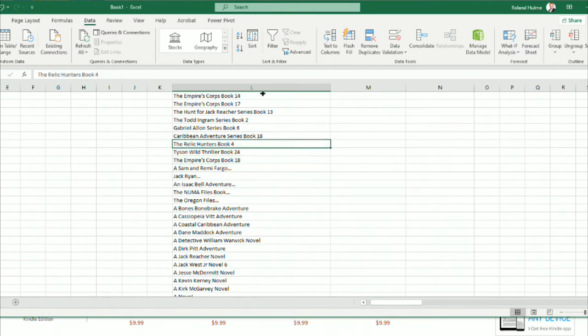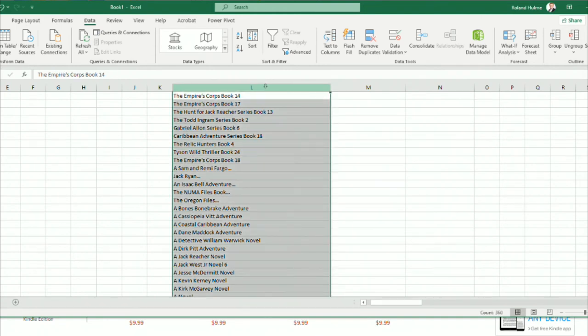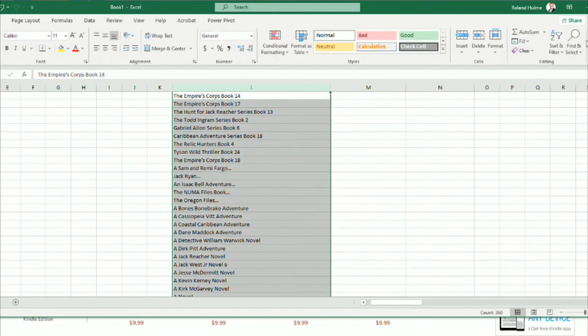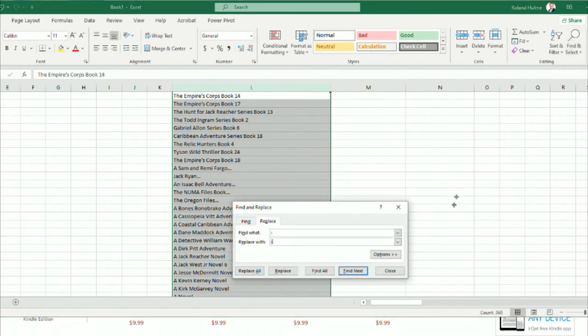So how do we fix that? Well, we do something bloody clever. And I don't mind saying that it is clever. We go to replace and we type in book. And then we put something that would not appear anywhere else, like a star, or a hashtag. That's a good one. Hashtag. Replace all. Boom. Close.